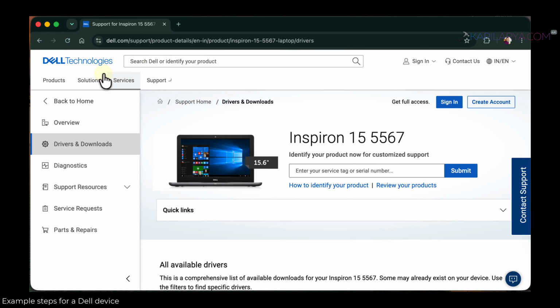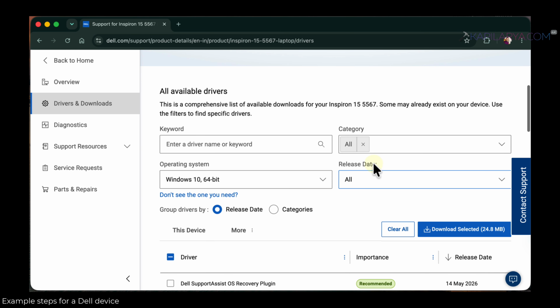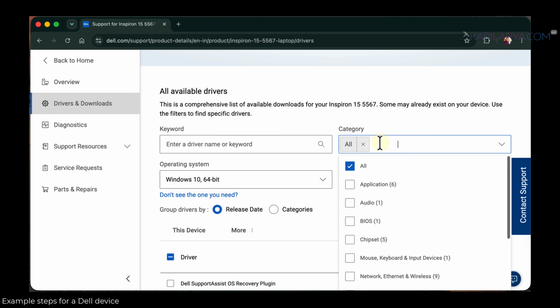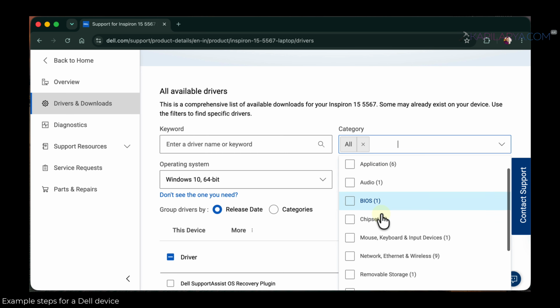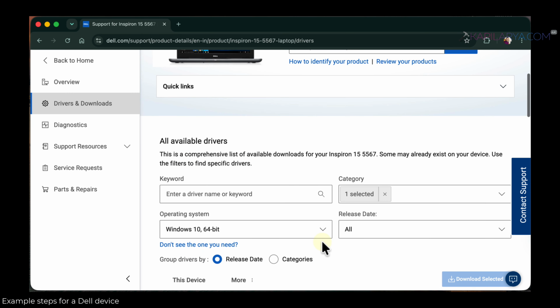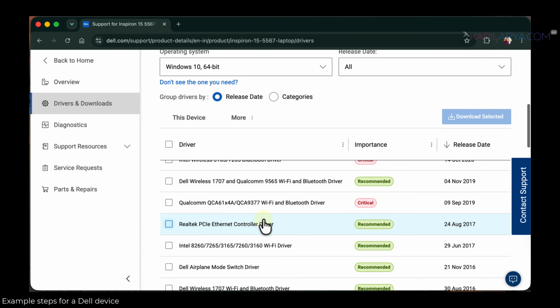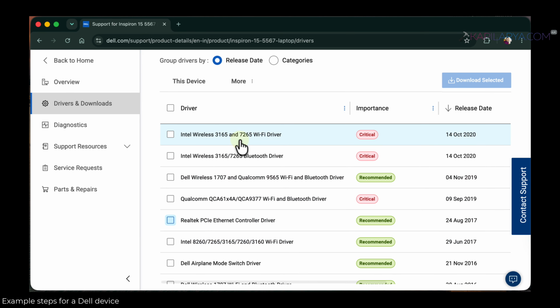Here I am showing you the example of a Dell device. So take this as an example for system model Inspiron 155567, and here I access the Dell website. Just scroll down there and locate the category for network, Ethernet and wireless drivers. And once I filter that, I just scroll down and found the Ethernet controller driver.